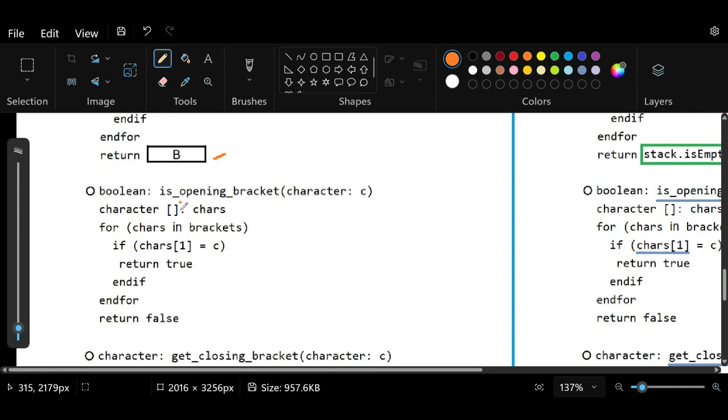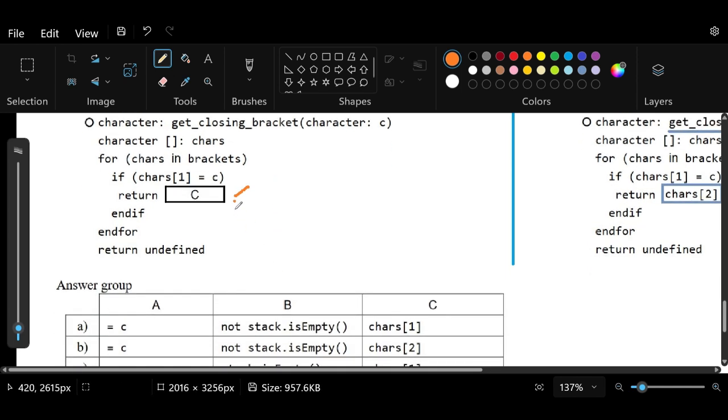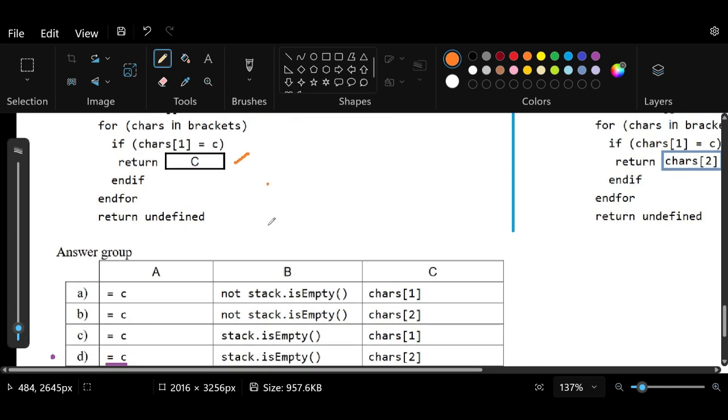This one, the is opening bracket, is a function that will tell us if the character that we received is an opening or not. And then if we want to get the closing bracket, we would of course also need to answer a blank here. And then let's see, having seen the blanks, we need to see the choices.